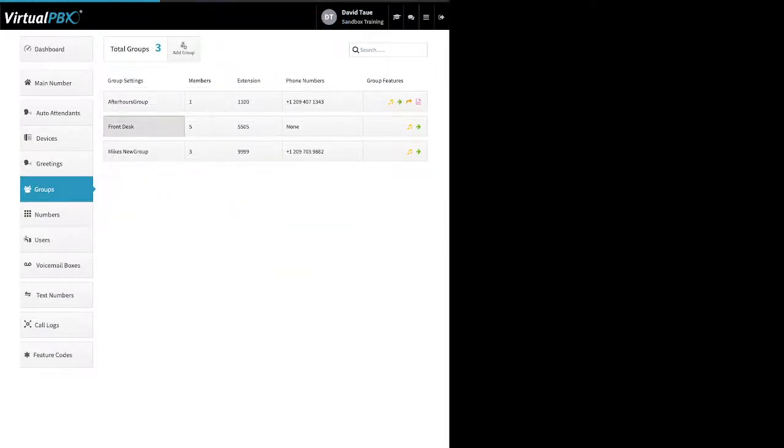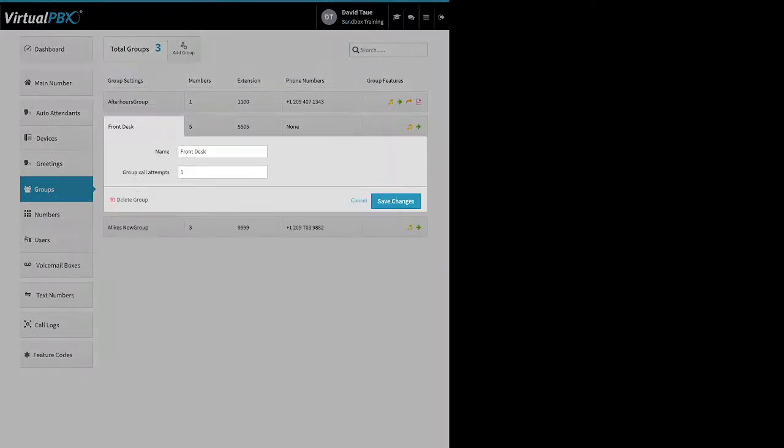Now, once a group is created, you can click on its name. All right, so you can change the name at any time. Then you've got the group call attempts. There's little arrows here to the far right, so you can increase or decrease it as you need it to. And that's just the number of times the system will offer a call to the members of the group.